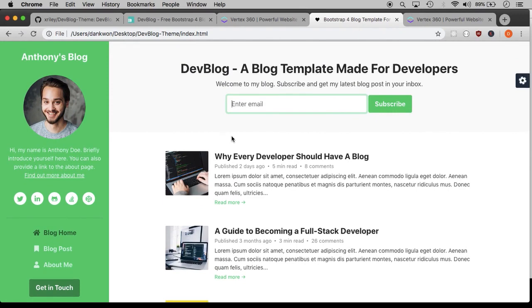You do need to have some background in JavaScript. This is not a total beginner tutorial, so if you're completely new to code, you've never coded before in your entire life, this might be too fast for you.